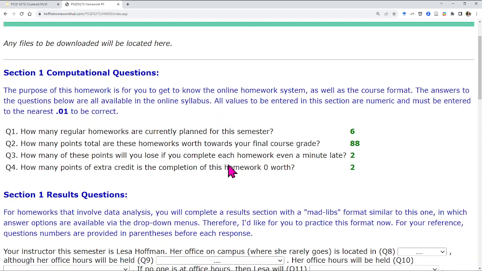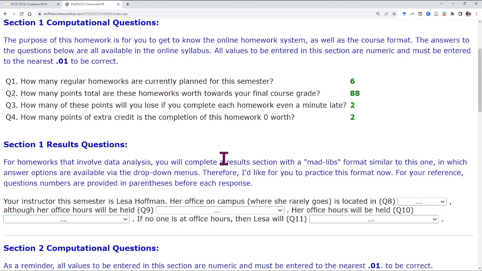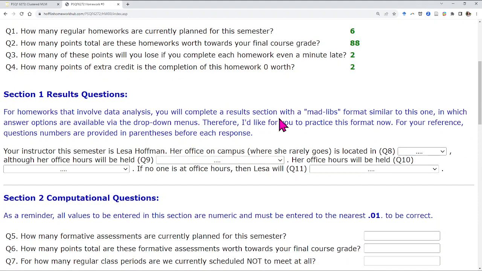After you answer the computational questions about a given analysis, you will generally complete some kind of results section or answer multiple choice questions about it. So here's an example of the former. This has what I call a Mad Libs format, for those of you who remember that type of game. It's paragraph completion questions with drop-down menus.